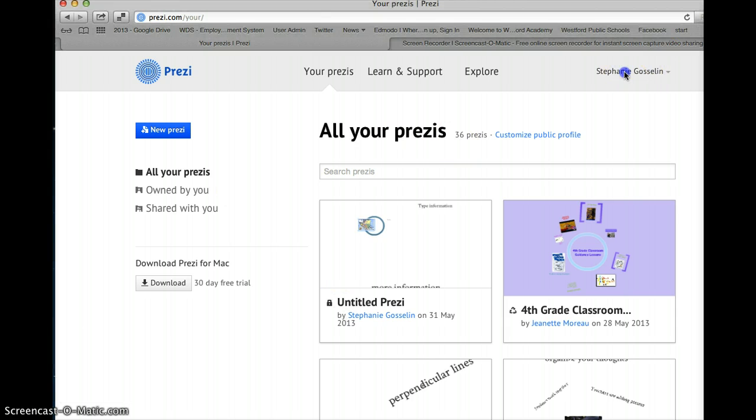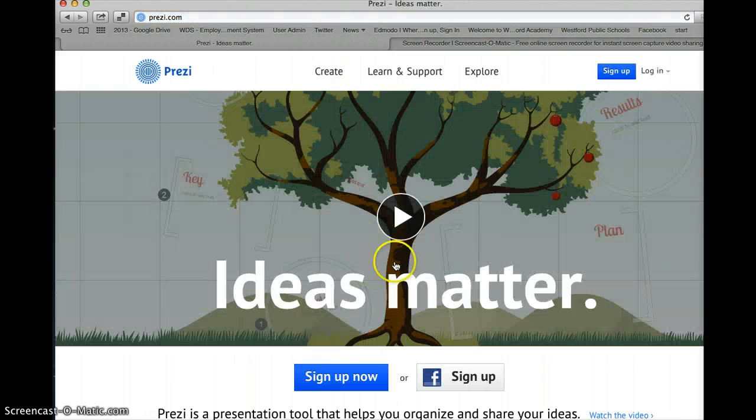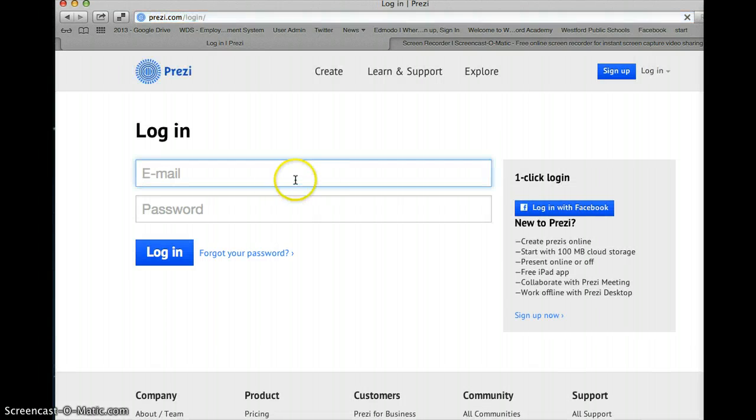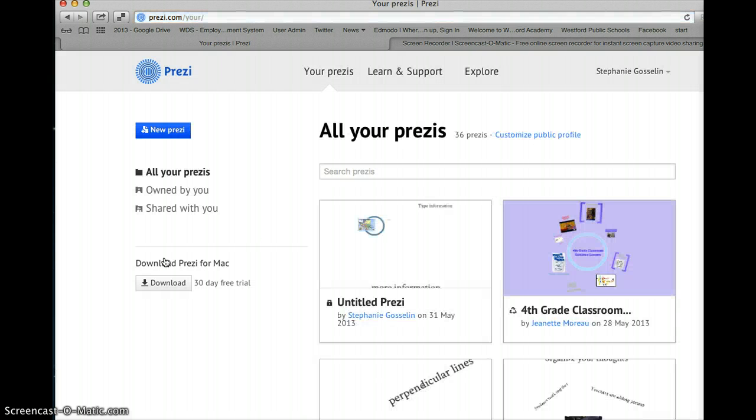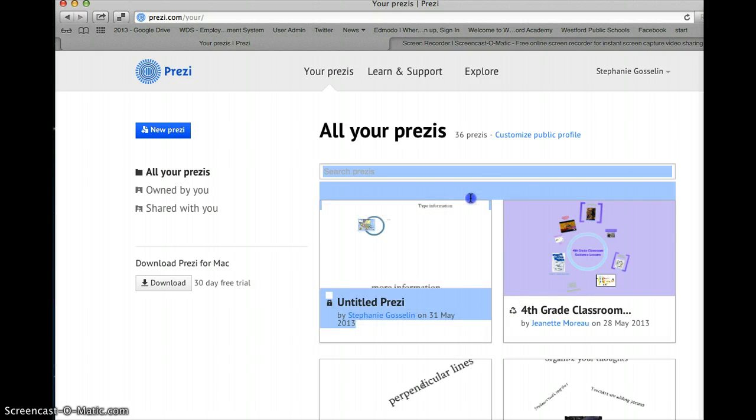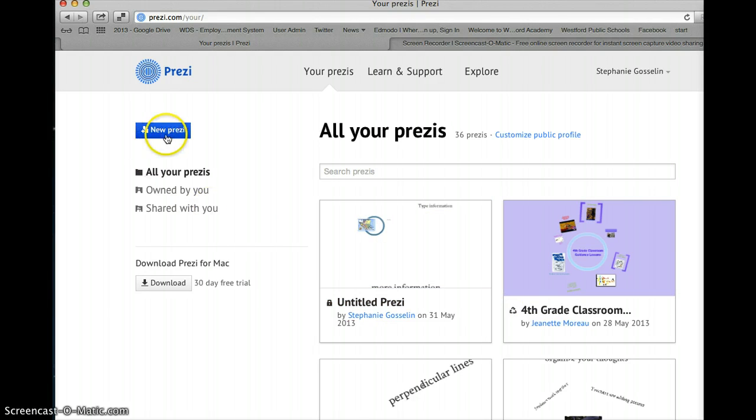As you can see up here, I'm logged in, but you may have to start at a screen where you're logged out like this. You can sign up here. Once you sign up, you want to say log in. I'm going to log in with my email address and password. Once you log in, you're going to get to this screen. Now you won't have anything over here because you haven't done any Prezis unless you've used it in the past. I'm going to go up in the top left corner and start a new Prezi.